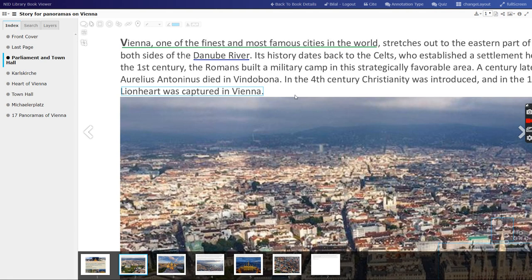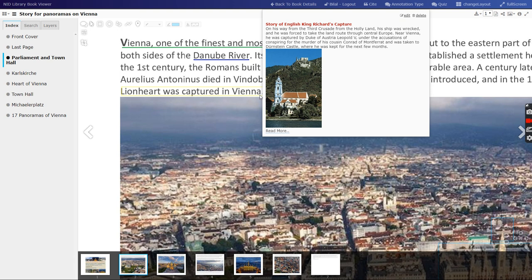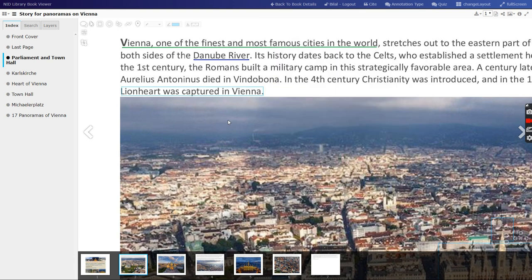It was about this annotation, about the story of King Richard's capture in Vienna. You mentioned that whenever we put our pointer, sometimes it appears and sometimes it doesn't. I spent quite a lot of time on it, and I figured out what the problem is, and I'm trying to work out a solution. But let me explain what is happening.